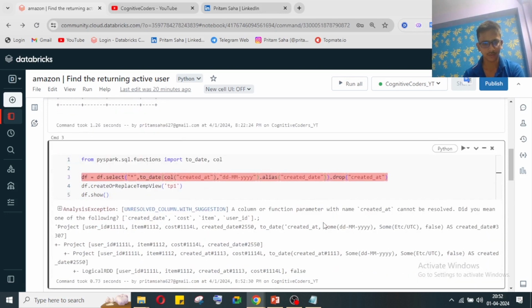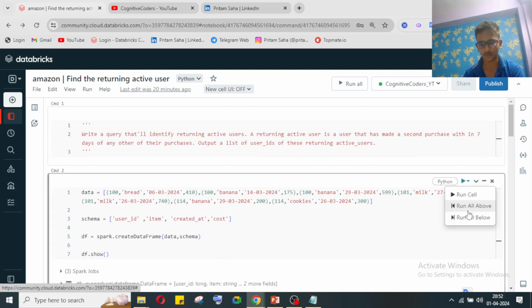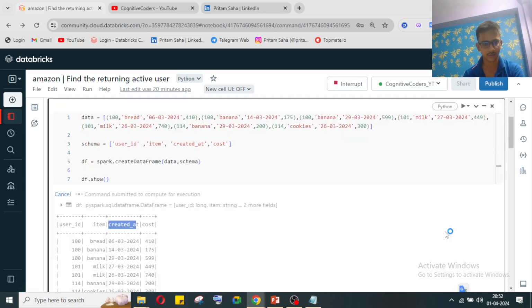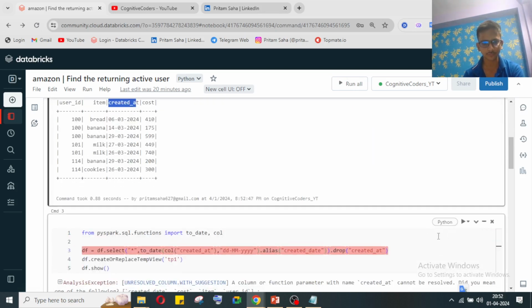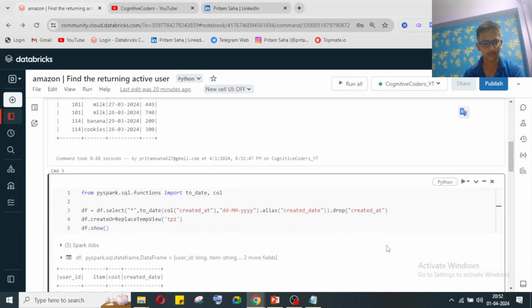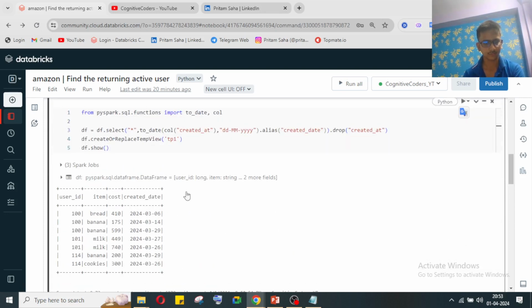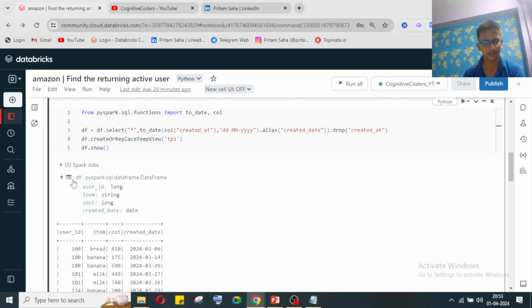Why is it giving me an error? Let's see. Created at can't be resolved. Did you mean one of the following? I have already done this transformation. Let me do one thing, I'm running it once again. So now I'm getting it. Okay, so this is the output. Now I'm getting the date in date format.